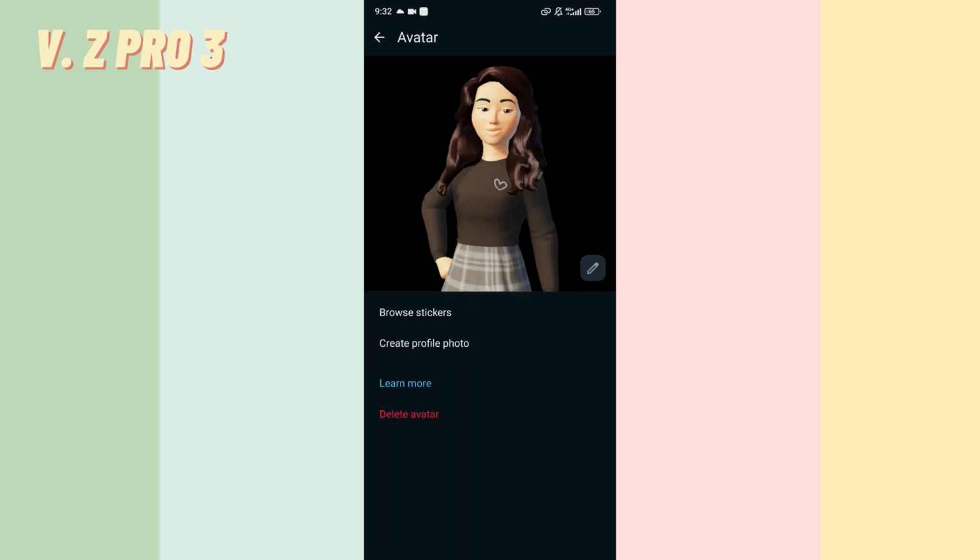You can see there are options: browse sticker, create profile photo. You can tap on that. Tap on create profile photo.